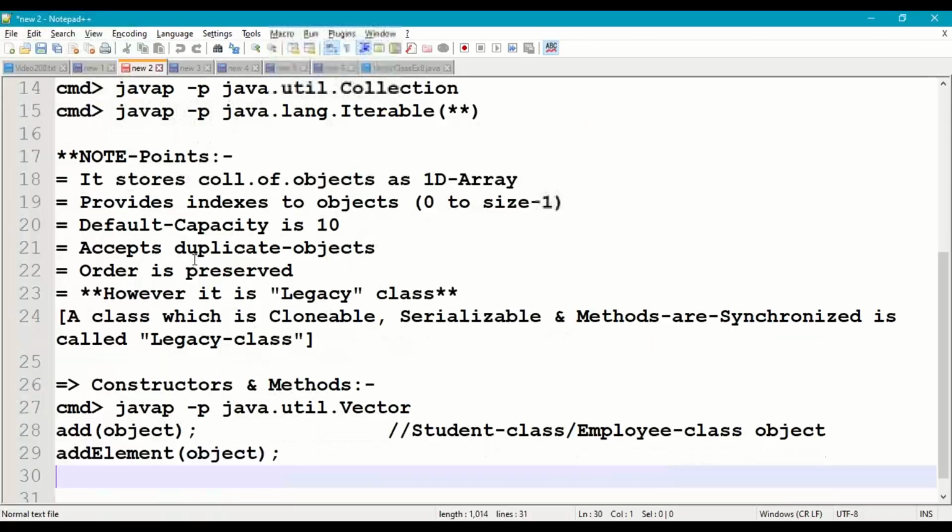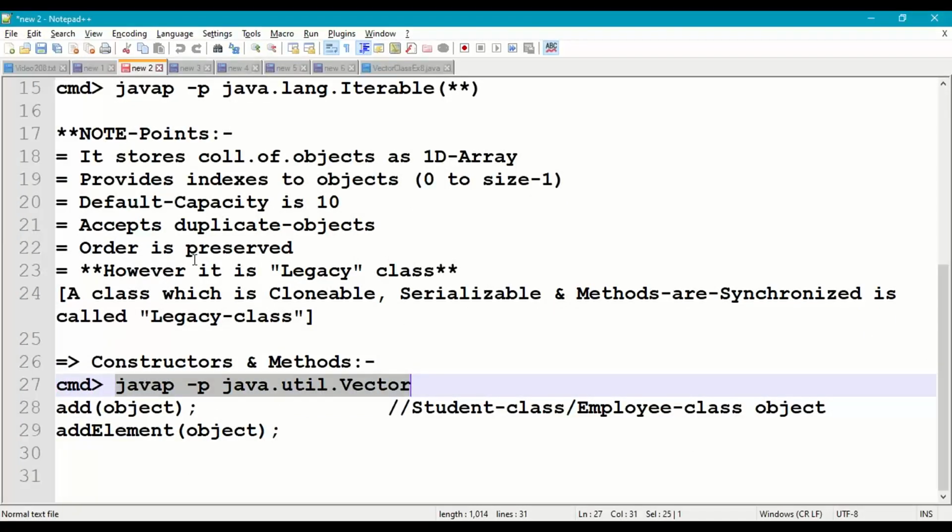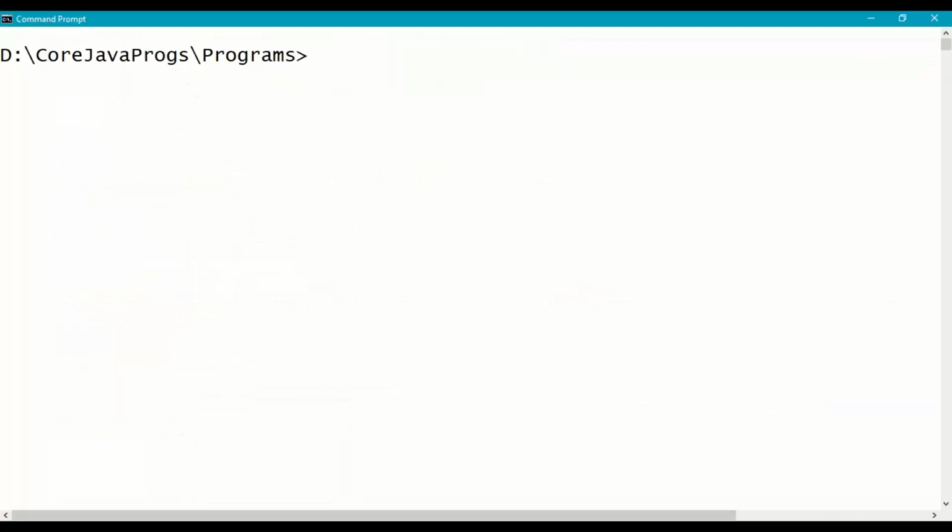Right, so coming to the constructors and methods of vector class. If we see the description of vector class, java p-p java.util.Vector. Right, so open the command prompt, go to your working directory and issue the command.